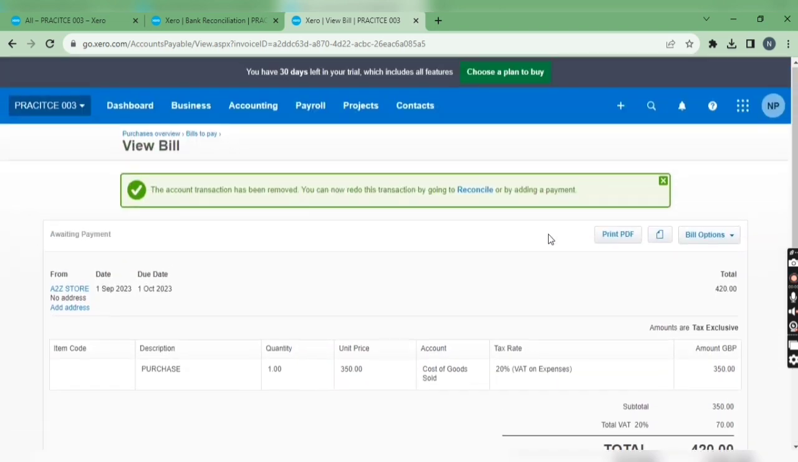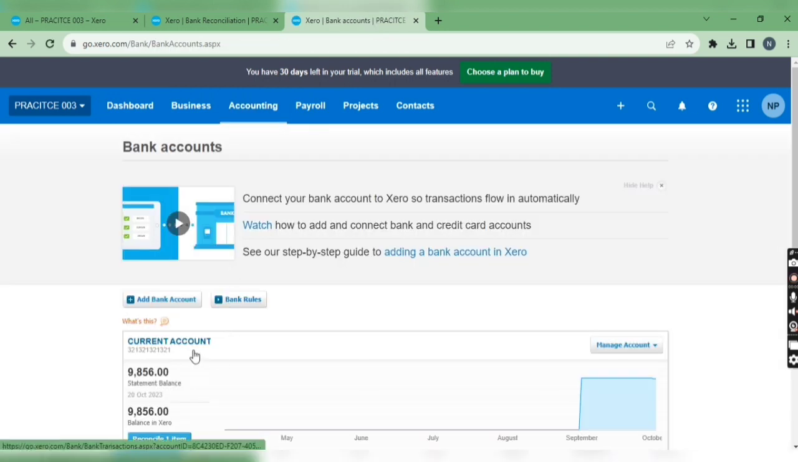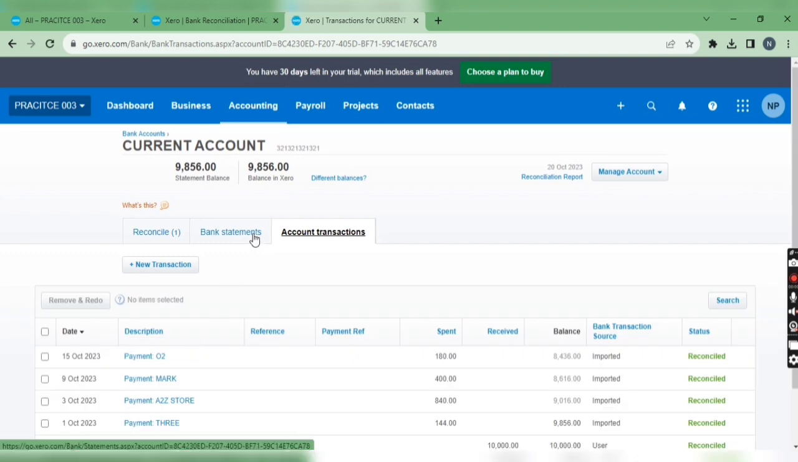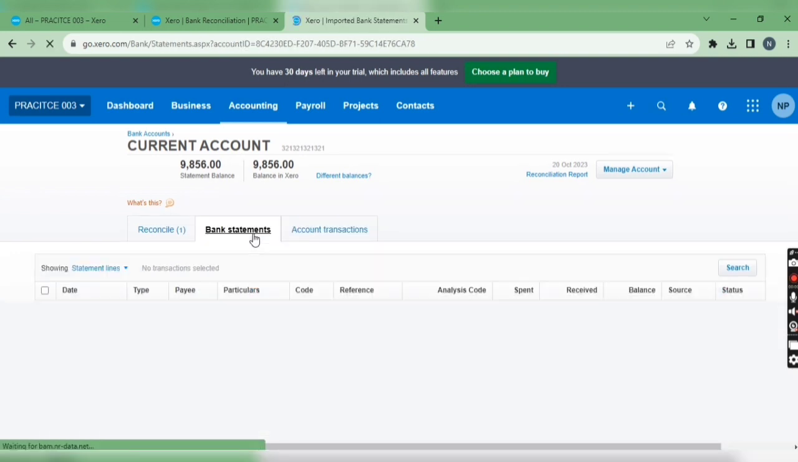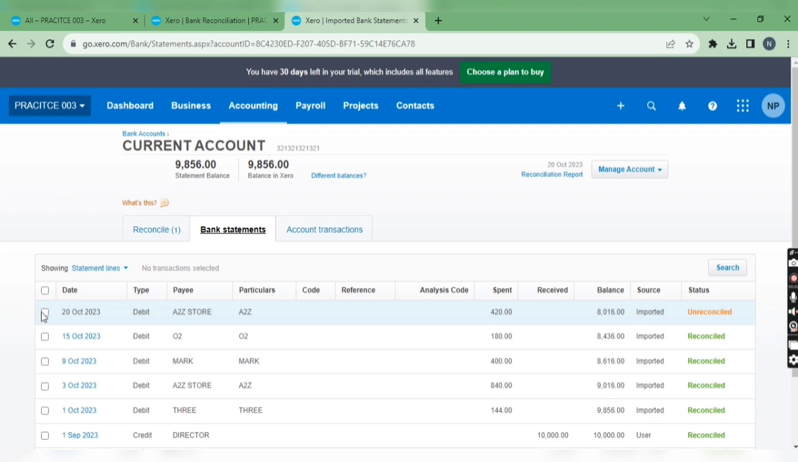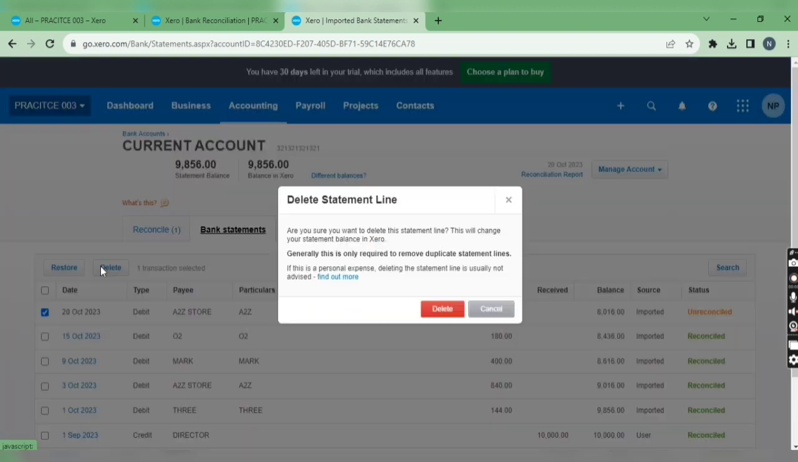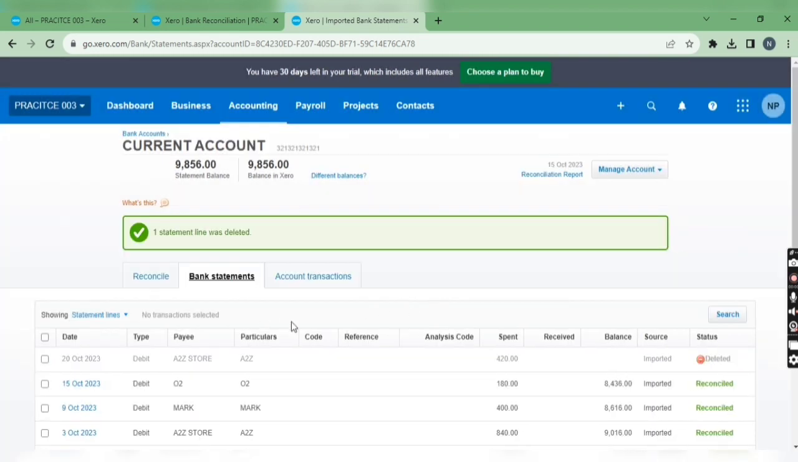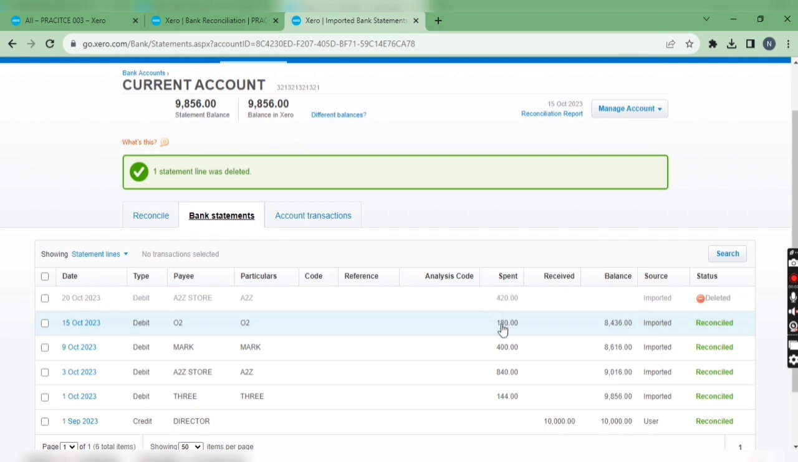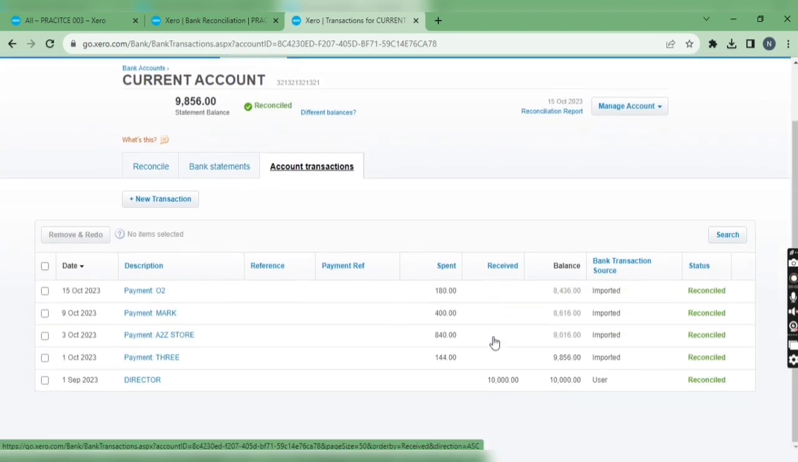So first of all, you have to unreconcile the transaction, then you have to do remove and redo, and the third step is in the bank, come into the bank statements, just select the transaction and click on delete. So these are 3 steps you have to follow: first unreconcile the transaction, then remove and redo, then delete the transaction. In this manner our transaction has been deleted. So this is the way by which we can make supplier payment.